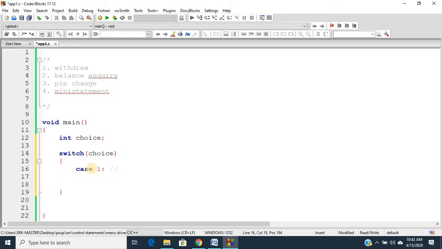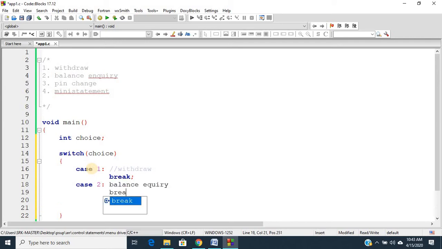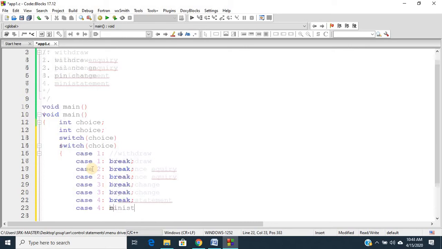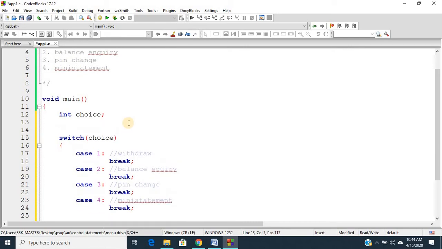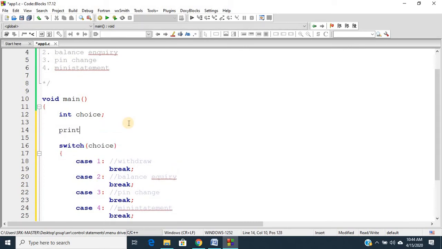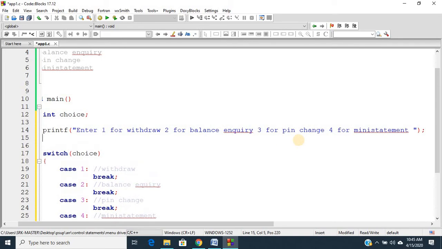Case 1, statements corresponding to withdraw and then break. Similarly, we will write the rest of the statements. Case 2, balance inquiry, break. Case 3, pin change, break. Case 4, mini statement and break. In order to read the choice from the user, we need to display printf, enter 1 for withdraw, 2 for balance inquiry, 3 for pin change, 4 for mini statement, and read the choice from the user.